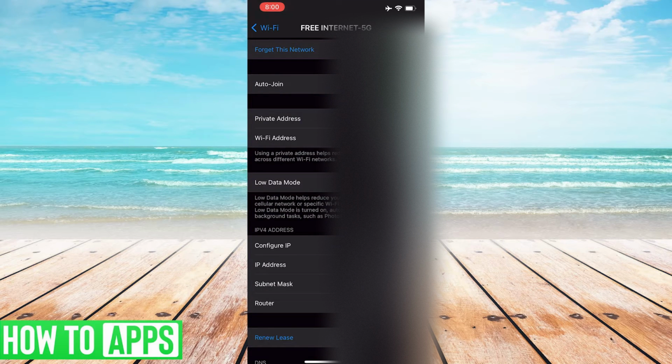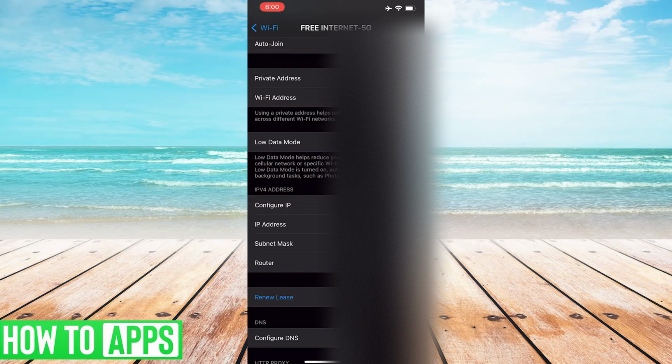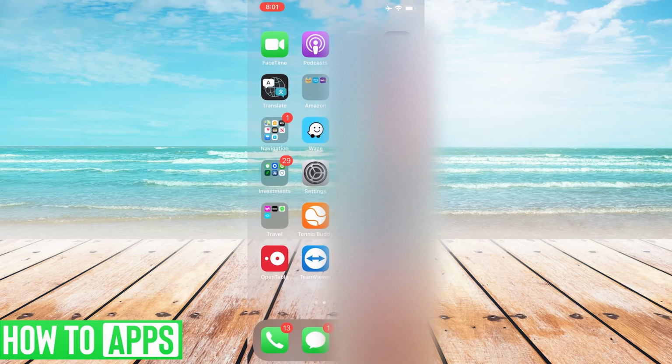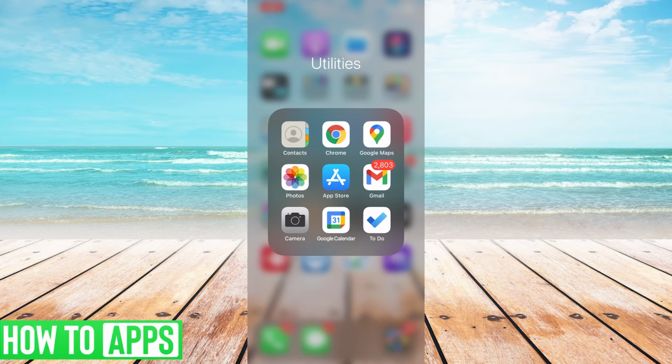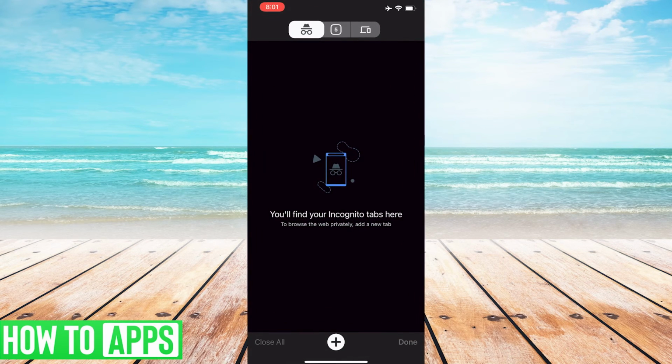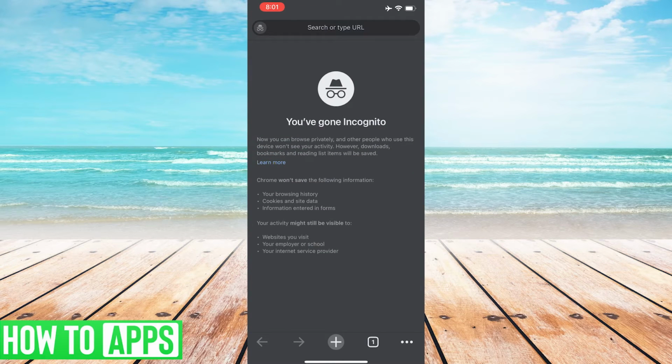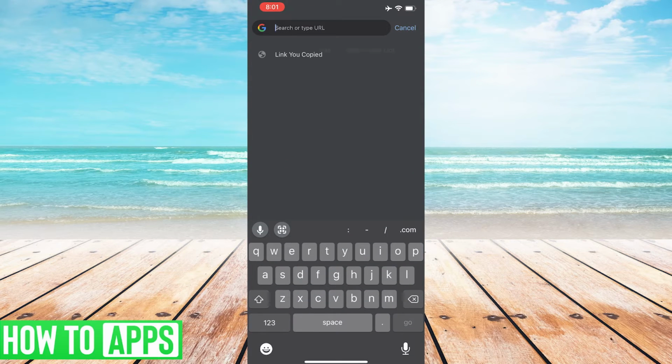We're going to go down to our router and we're going to copy the information from our router. And now what we can do is go to Chrome. We have to go to a web browser. You can use Safari for this. And inside the browser, we're going to paste the IP address that our router is at.